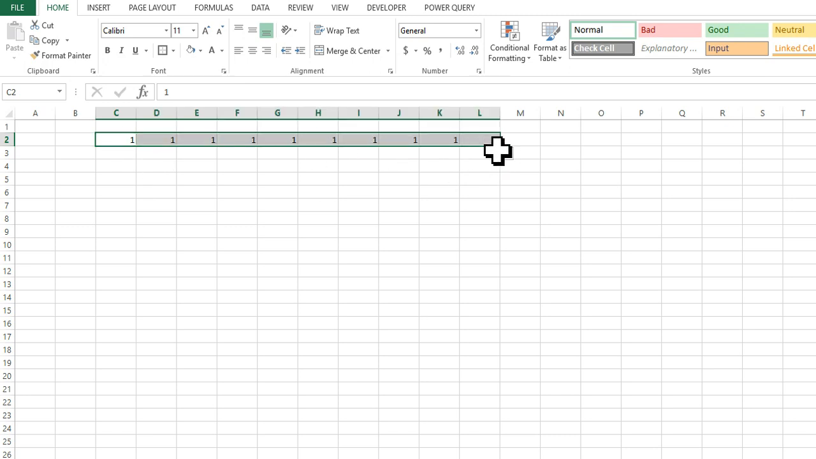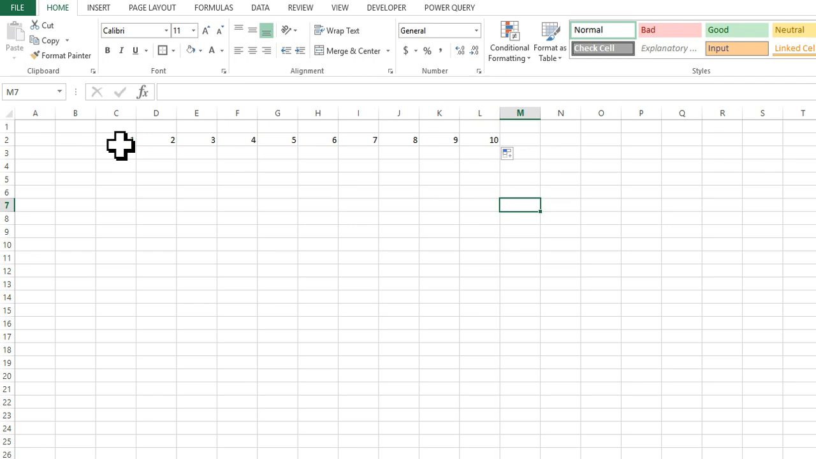By default Excel's going to copy that. If I choose here I can go fill series. So there's my column headings straight away.